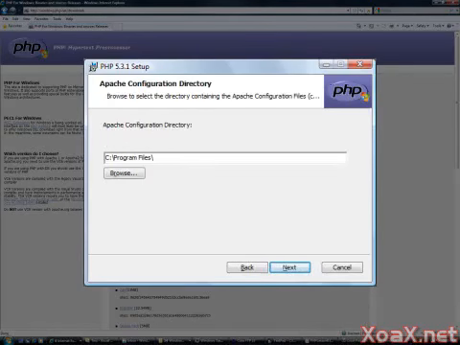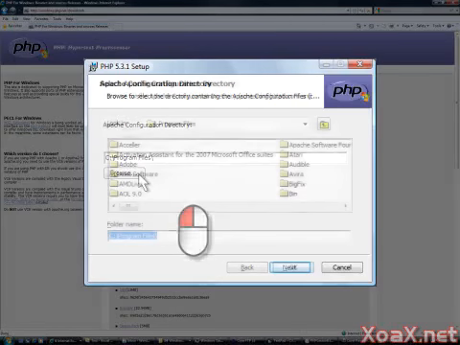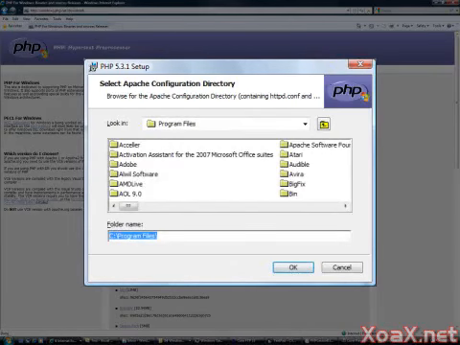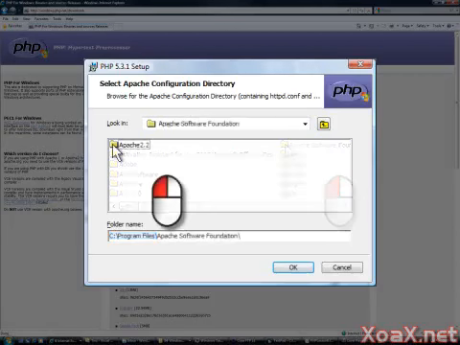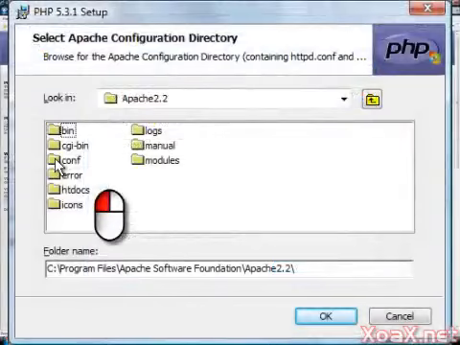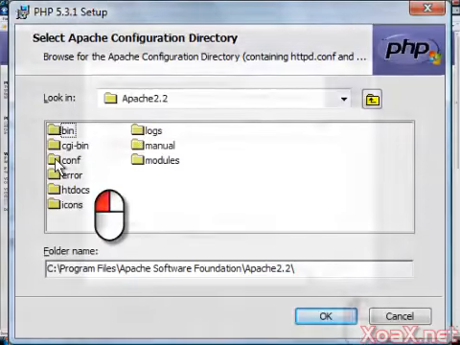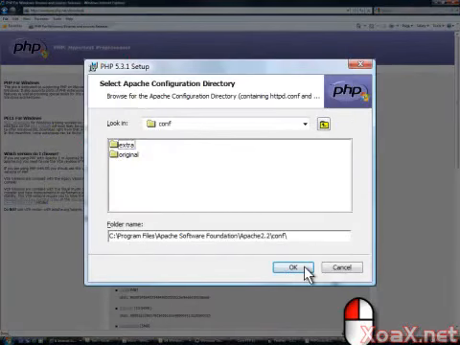Now you should see the Apache Configuration Directory dialog. Left-click the Browse button to open the Select Apache Configuration Directory. Double-click the Apache Software Foundation folder, then double-click the Apache 2.2 folder. Finally, double-click the Conf folder and left-click the OK button to continue and set the directory.